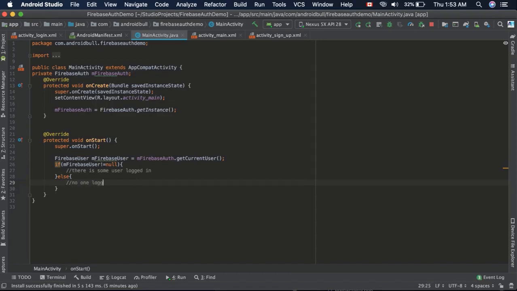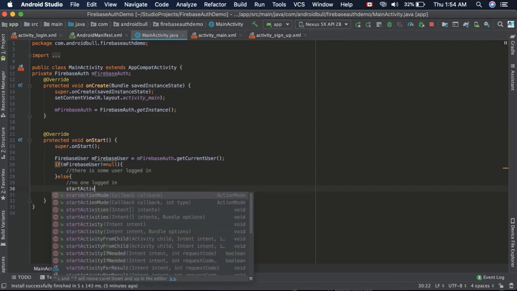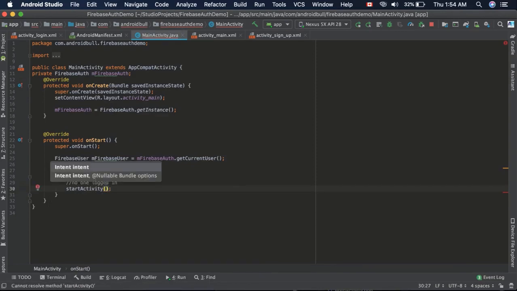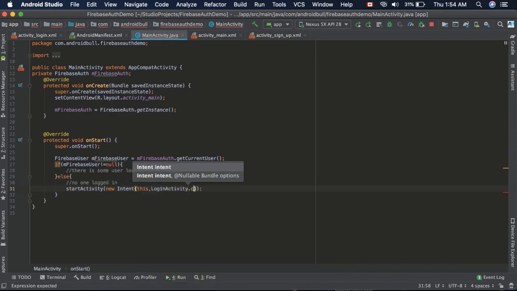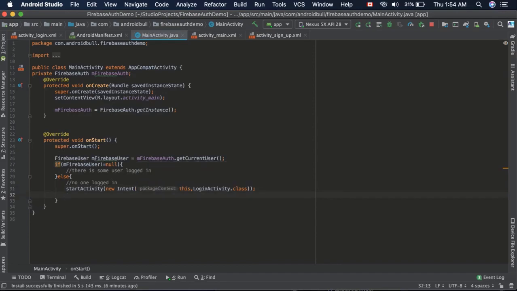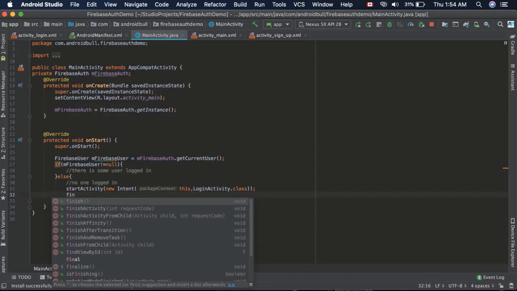no one is logged in. So if there is no user logged in, we need to start the login activity and kill this main activity. We can do that with the startActivity function, and here we need to provide an intent. So we create a new anonymous intent and pass two attributes. The first one is this, which is the current activity, and the second is the target activity, which is LoginActivity.class. Now that the login activity is created, we need to finish this one so that the user cannot come back by just pressing the back button.